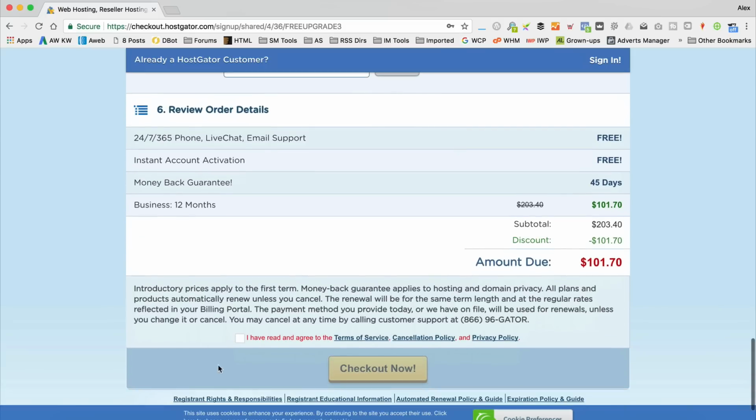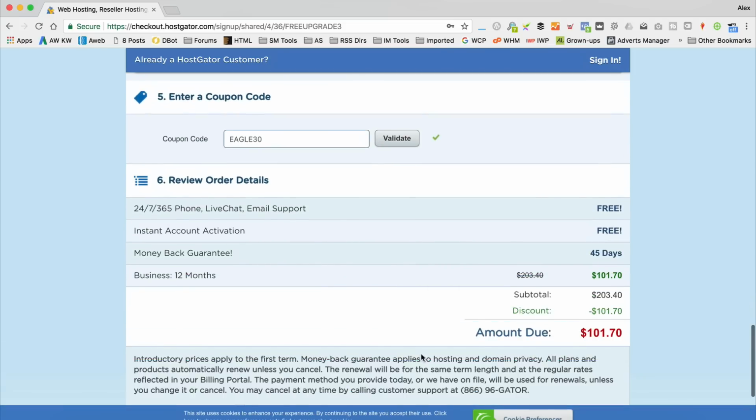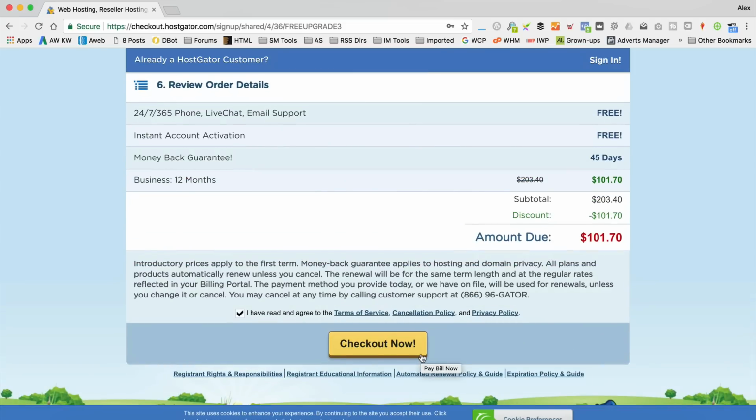And that's it. We're pretty much done. We just need to tick the box that says we have read and agreed to the terms of service, cancellation policy and privacy policy, which of course I have read through thoroughly, and I'm sure you will do the same. Then you just click checkout now. So let me go through this form and fill it in for myself and get my hosting account set up, and then we'll crack on getting this website ready.